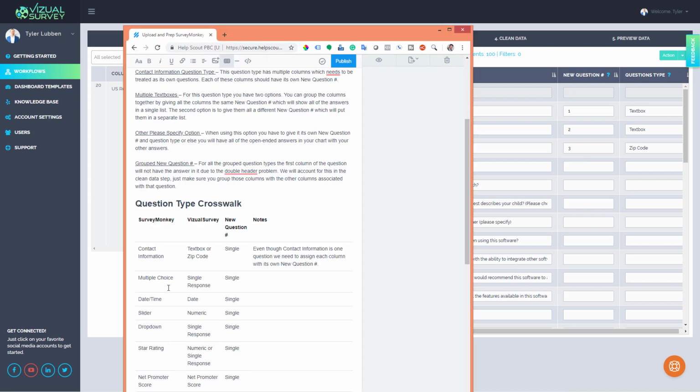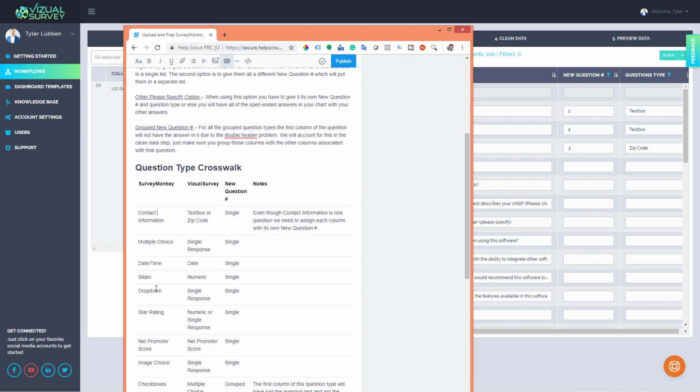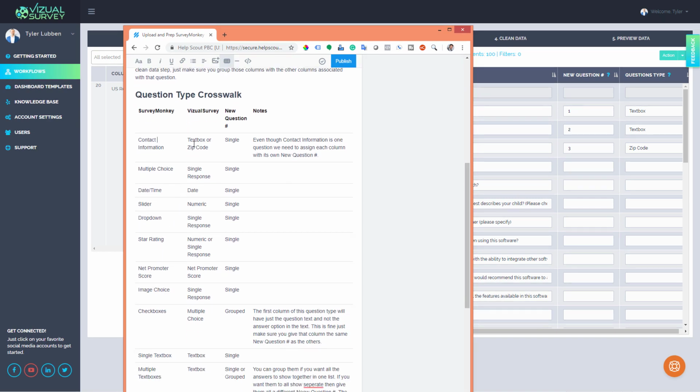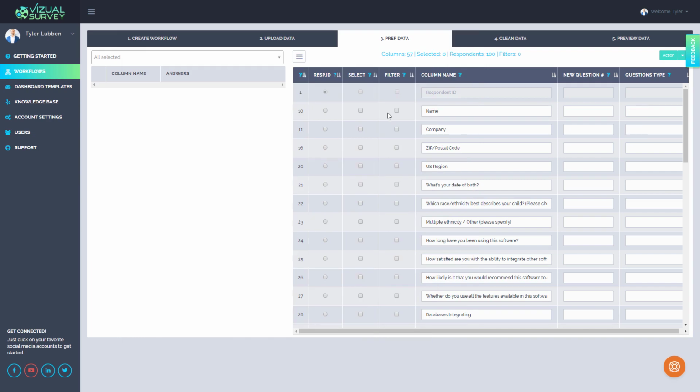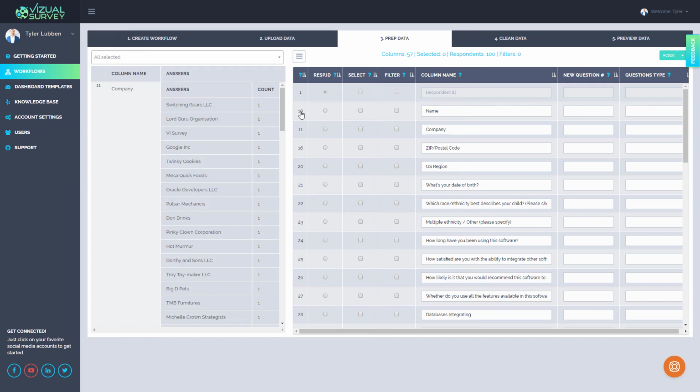a little quickly. So as you see, you can look at the question type from SurveyMonkey and then see what the corresponding question type is in VizualSurvey. And then it'll tell you if you need to give it a single new question number or you need to group the columns together by giving it one question number. All right, now we're going to assign the question number. So let's go ahead and take a look at the data here.